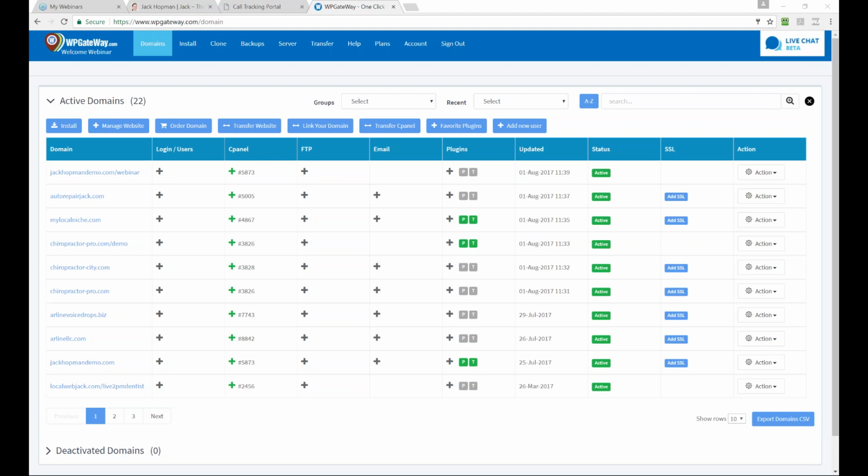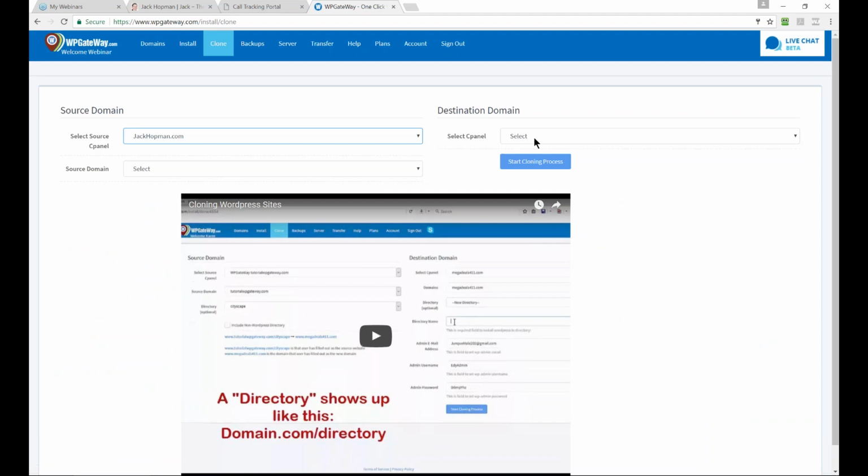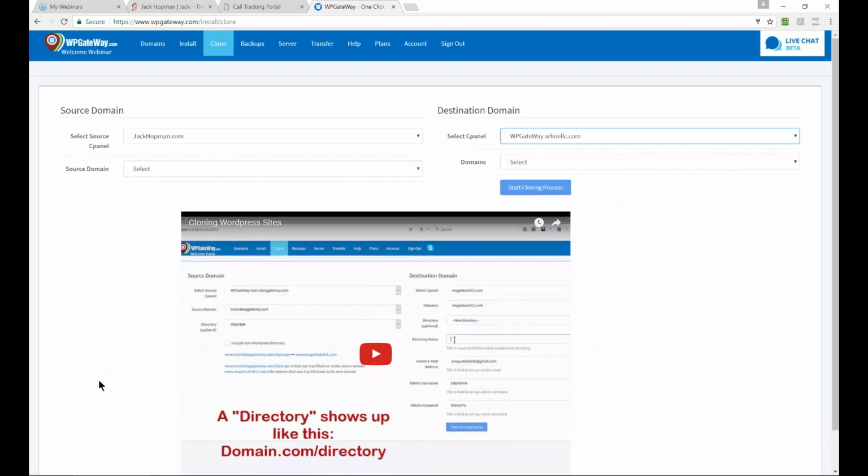was not invented yet. And now with WP Gateway, everybody can clone it. You just say what you want to clone and where you want to clone it to. So this is 100 times easier, or maybe 1,000 times easier than when I started out. I want to share my tools and my knowledge to help you serve your own clients.